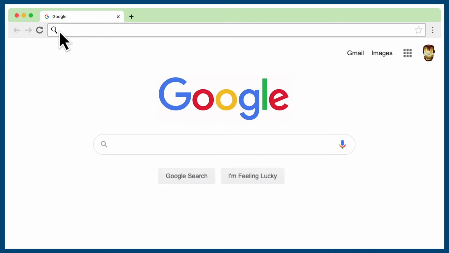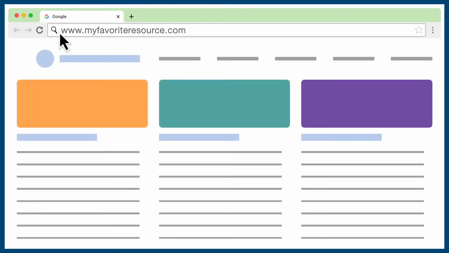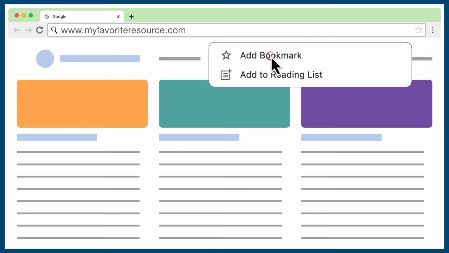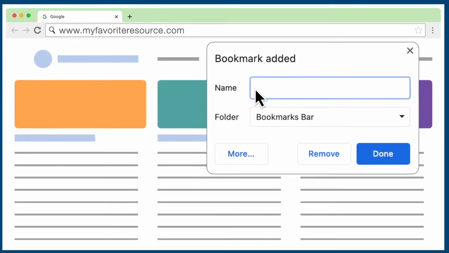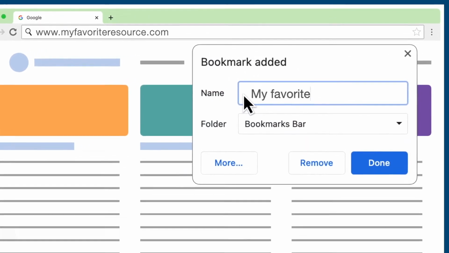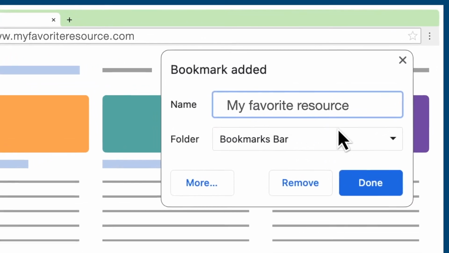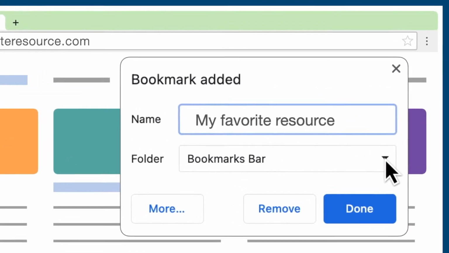Navigate to the website or resource that you would like to bookmark. When the site opens, click on the star icon in the URL bar. Select Add Bookmark in the prompt that opens. Then, give it a name, select where the bookmark will be saved, and then select Done.